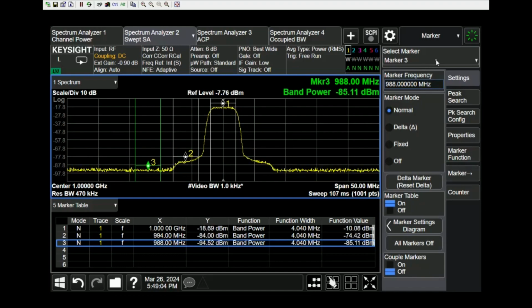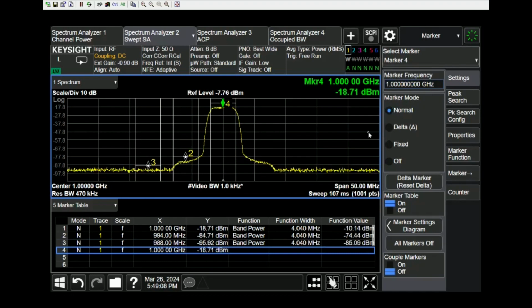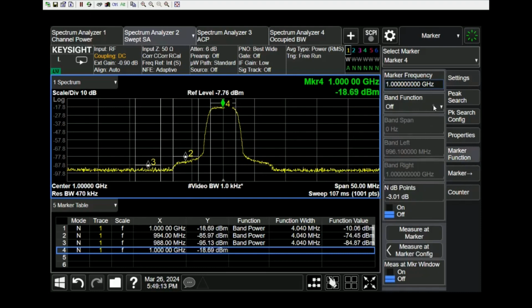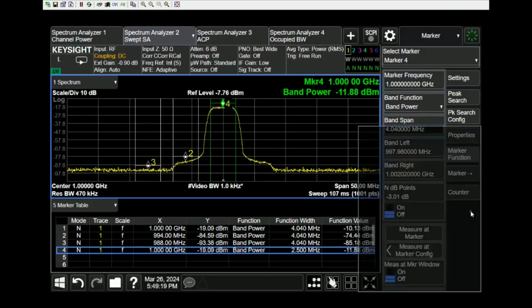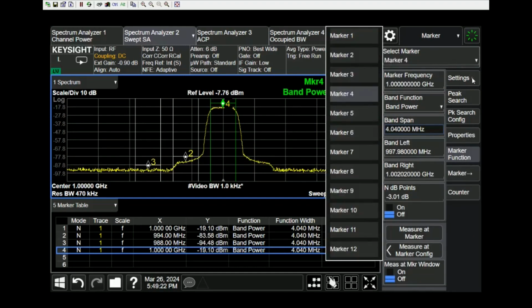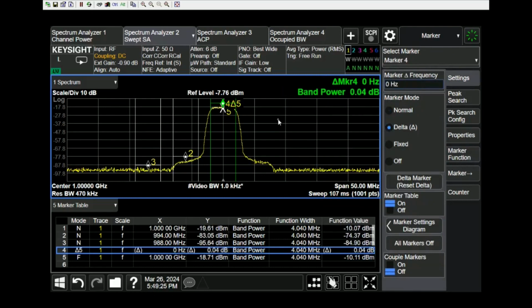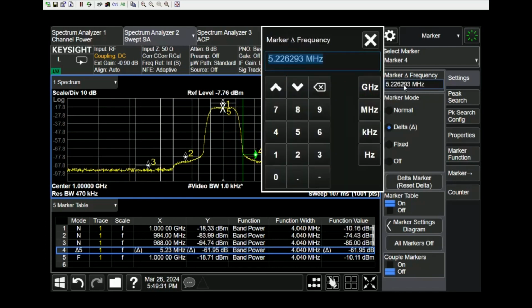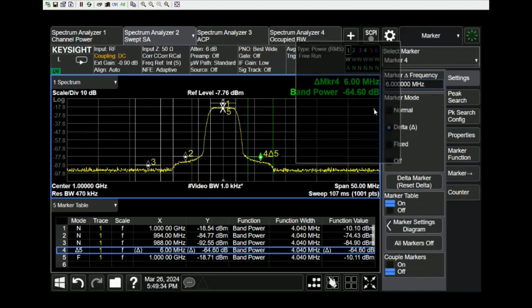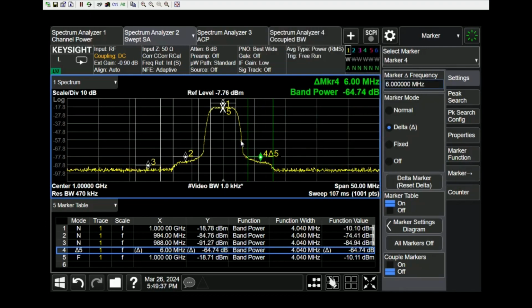So what if we do something different in marker 4? We start from there, set up the band power measurement first. Band power measurement 4.04, and then we do a delta instead of normal. So with that, we are able to drag this to an offset of 6 megahertz. So you straight away get a reading of the delta 6 megahertz. So this is the dBc. It compares what you're measuring right now to the carrier, to that first point.